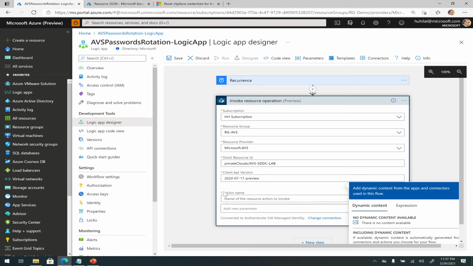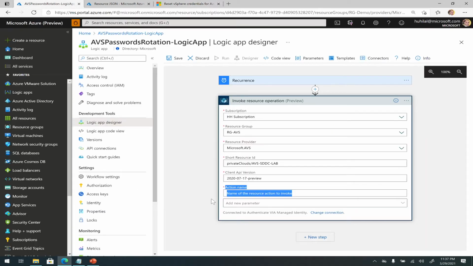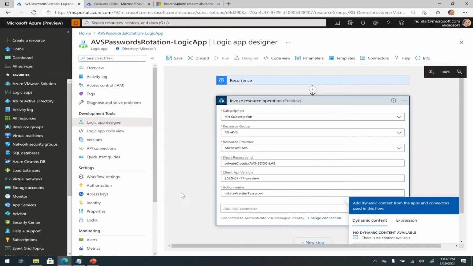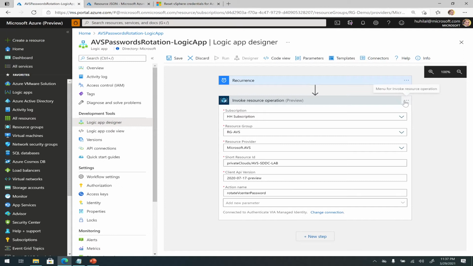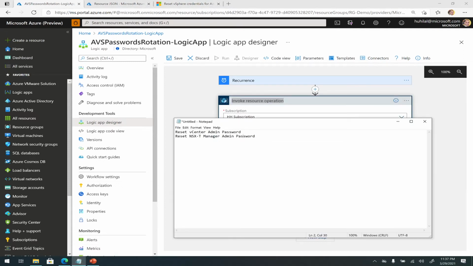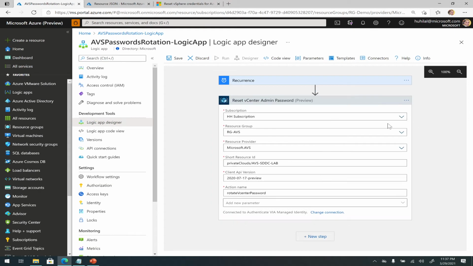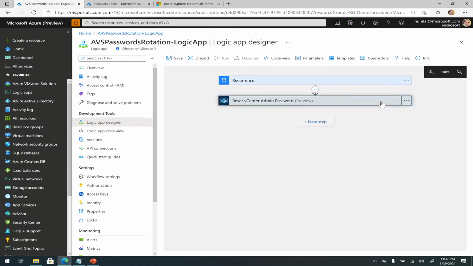And next, we need to specify the action name. You can also come back here and copy the action name from here, rotate vCenter_password. That's it. Last thing we can do is rename this something meaningful. So we can copy the name from here because I have it written before. Paste it here, and that should be good. So this is our first action in this workflow to reset the vCenter admin password.